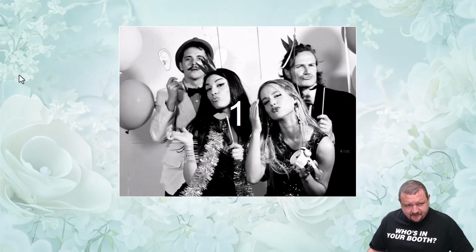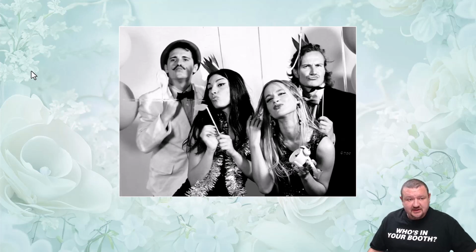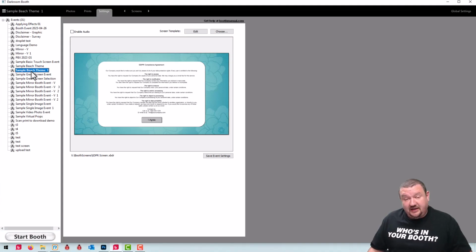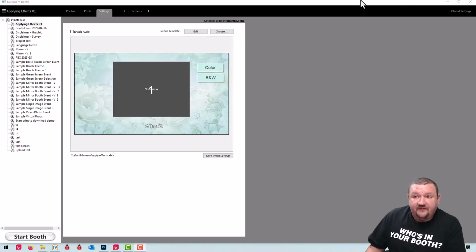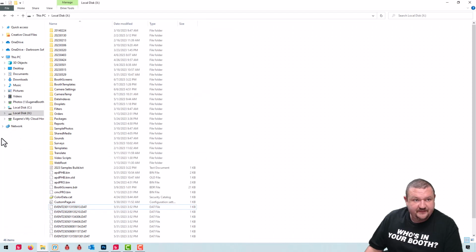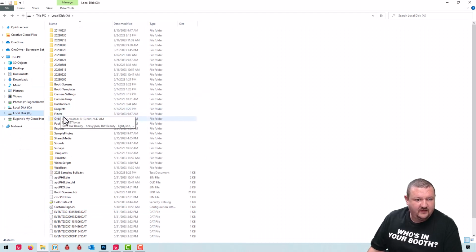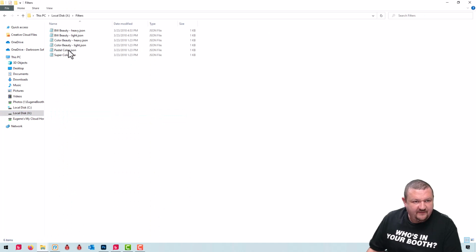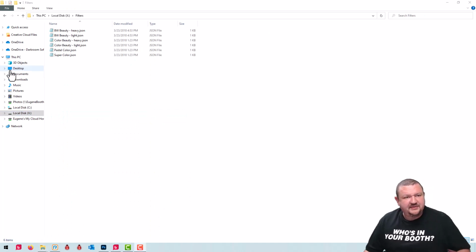So let's say that was a little bit too contrasty for you and maybe a little bit too dark. You can go into the filters and create your own. Okay, so the filters are going to be stored in your X drive, on my X drive, and then I'm looking for filters. And there are a few that are built in, but one thing I like to do is the black and white beauty light.